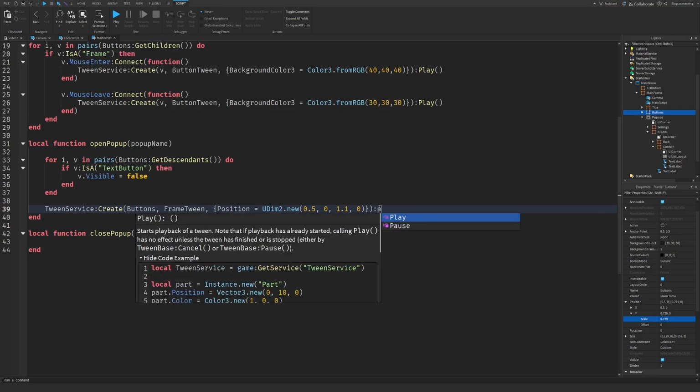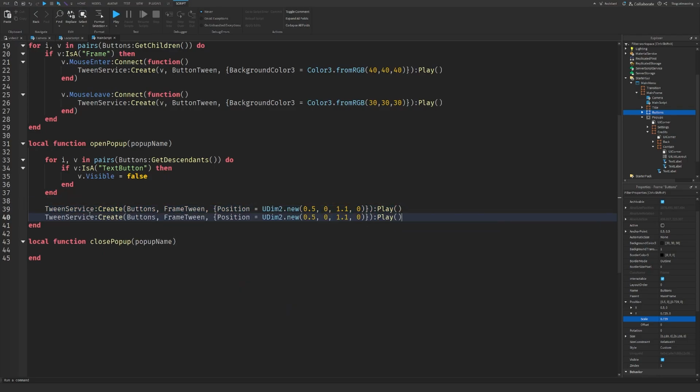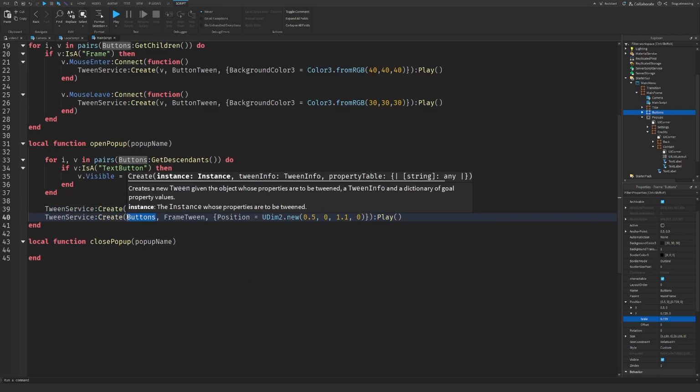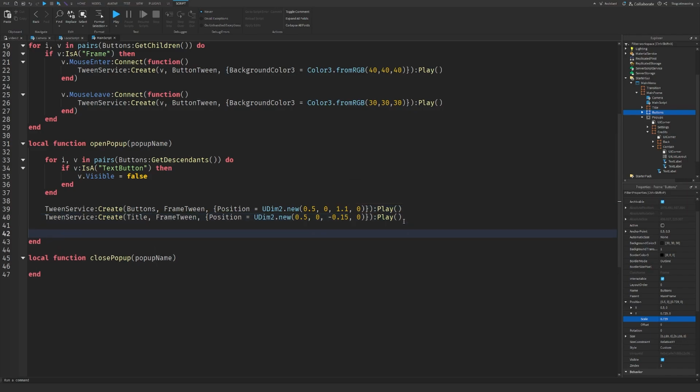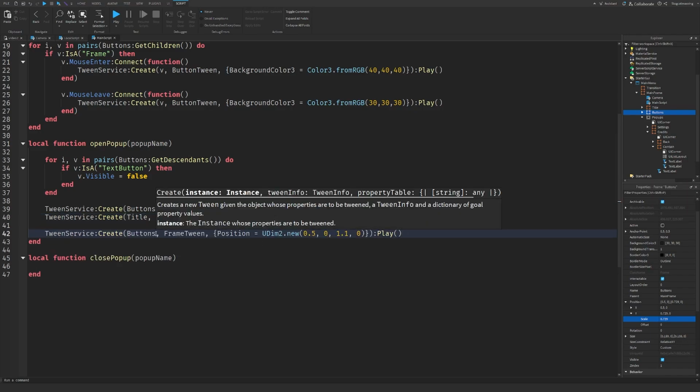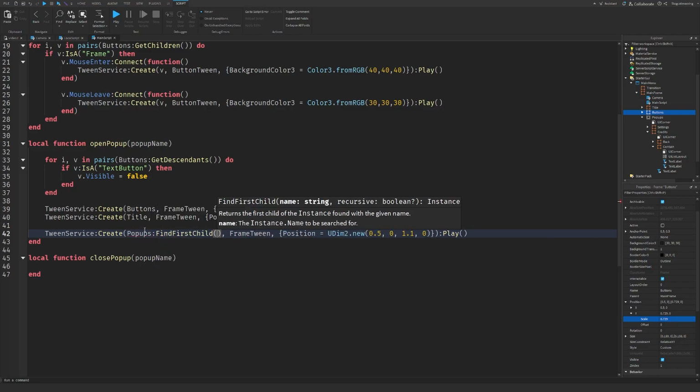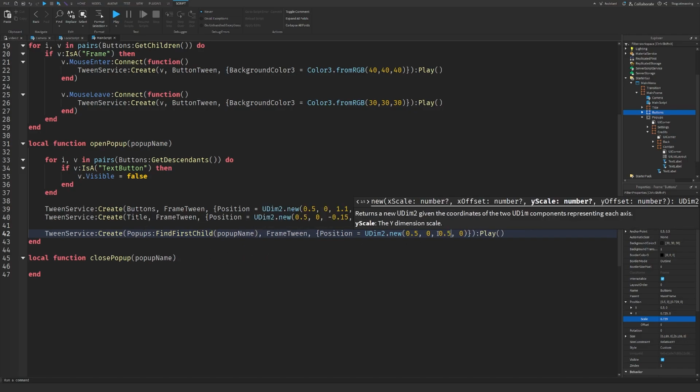Then we'll do play, we'll copy this, and instead of buttons, we'll do title, and here we'll change the position on the Y to something like minus 0.15. And we'll do 2 more lines, so we'll paste this in again, but we'll change buttons, and here we'll do popups, colon find first child, popup name. So look at that, and then we'll change position to 0.50, 0.50.